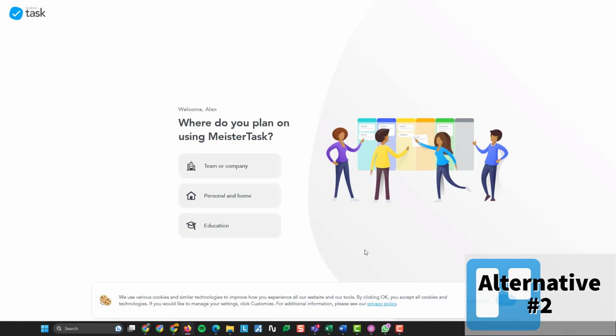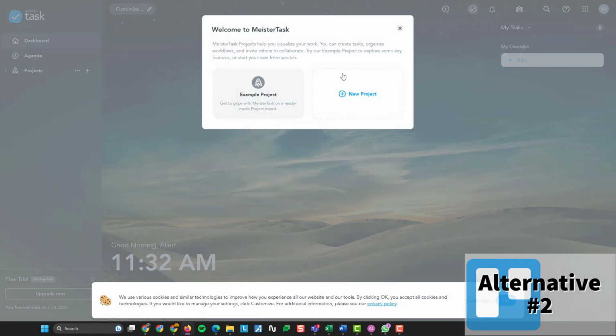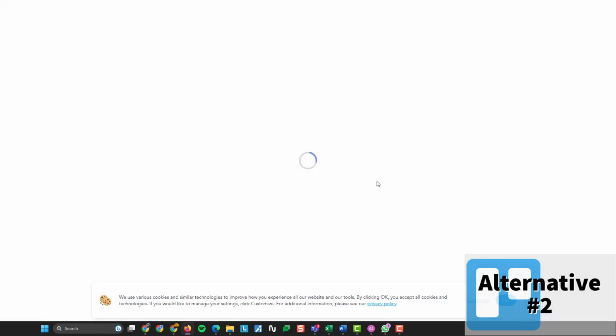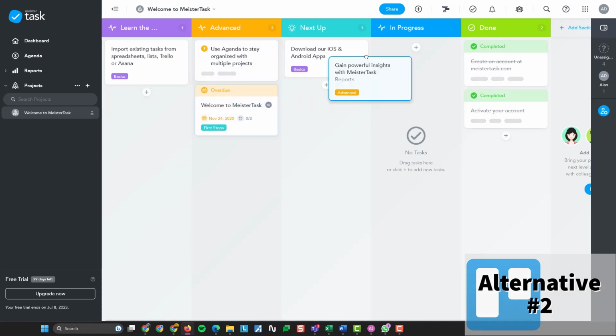So just from the very beginning, but this time I've signed up with a different email address, and I'm doing it for personal and home. So let's do an example project again. Let's see what features are included. Okay, so everything works as we expected.